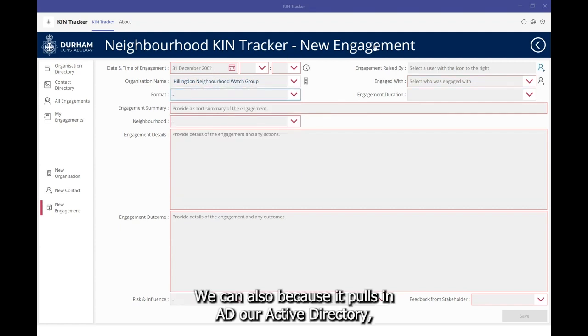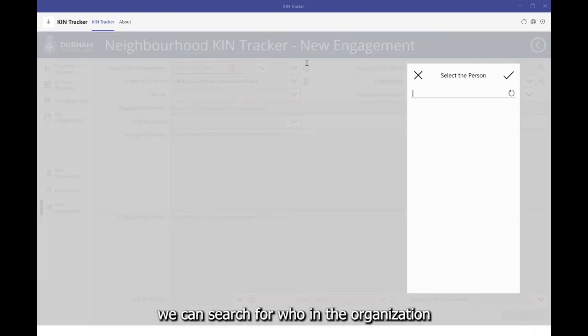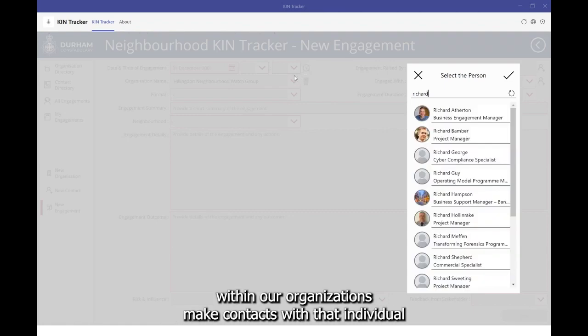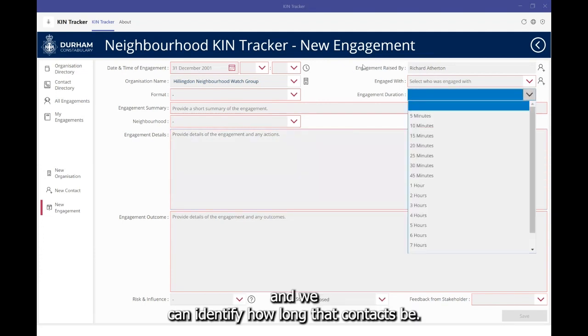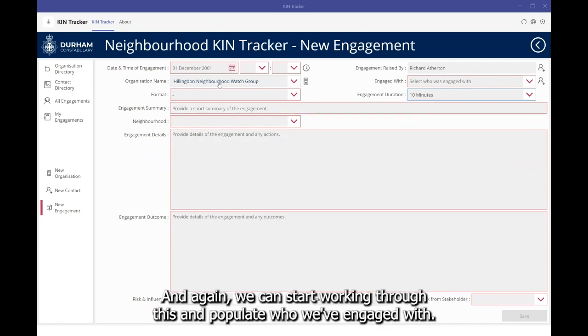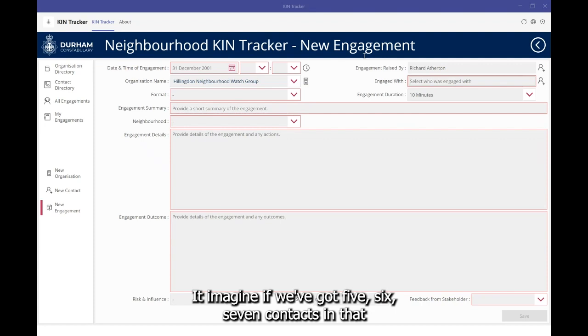We can also, because it pulls in AD, our Active Directory, search for who within our organisation has made contact with that individual, so we can get a measure of the engagement by individual, and we can identify how long that contact's been. And again, we could start working through this and populate who we've engaged with. Unfortunately, there's no previous contact within this neighbourhood watch group. You can imagine if we've got 5, 6, 7 contacts in there, we can just select from a previous contact.